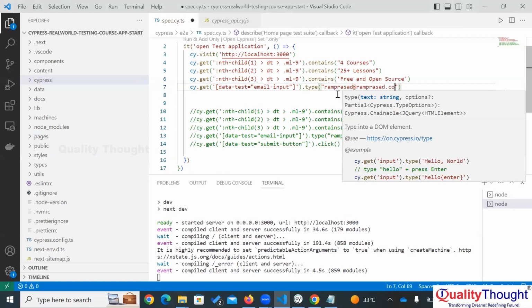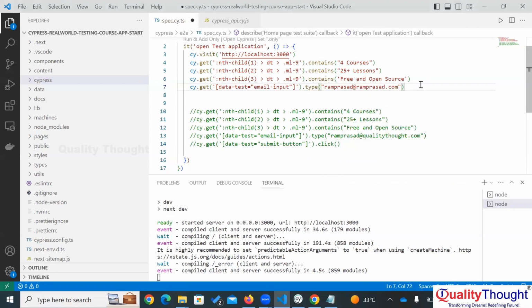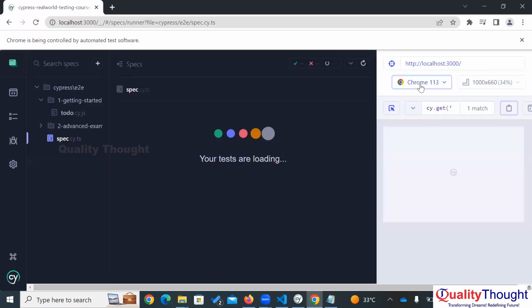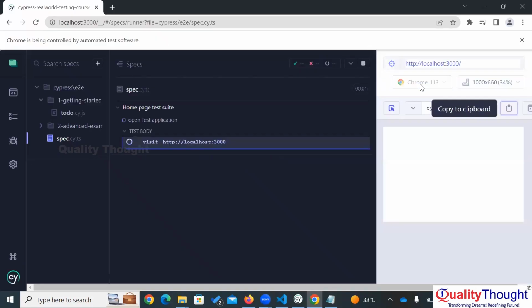Ramprasad@ramprasad.com. Right? So let's save it. If there are any syntax errors, your script will not run. If everything goes well, only then it goes with the step-by-step process to run. So, one test case with multiple validations.